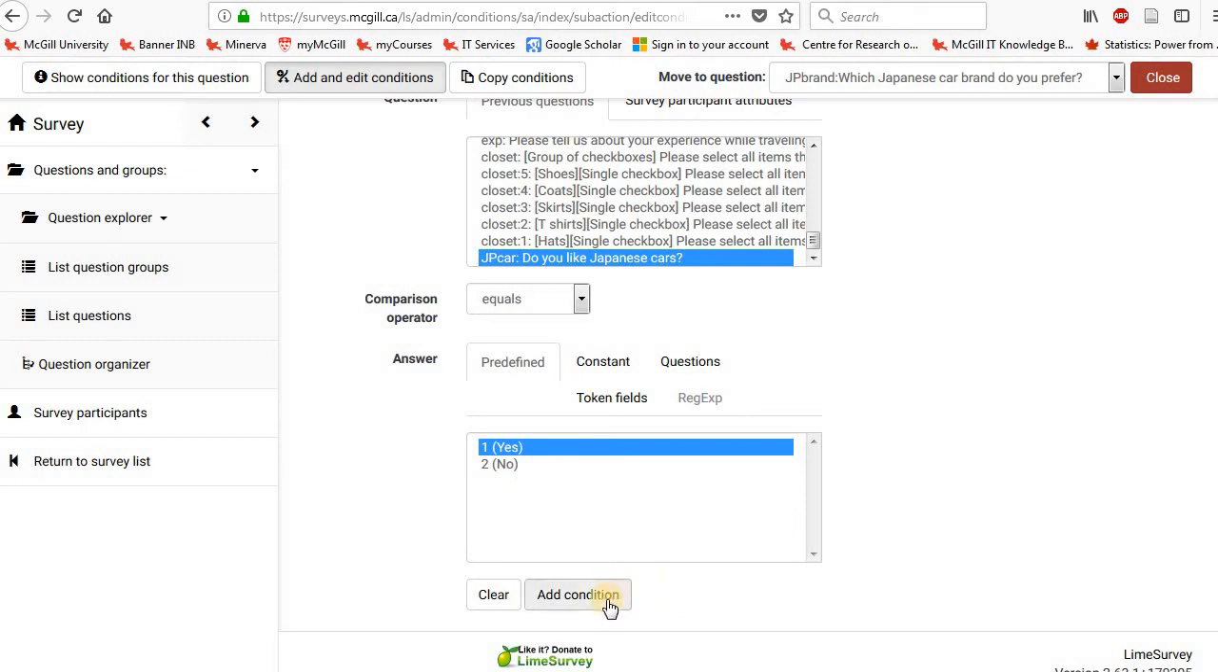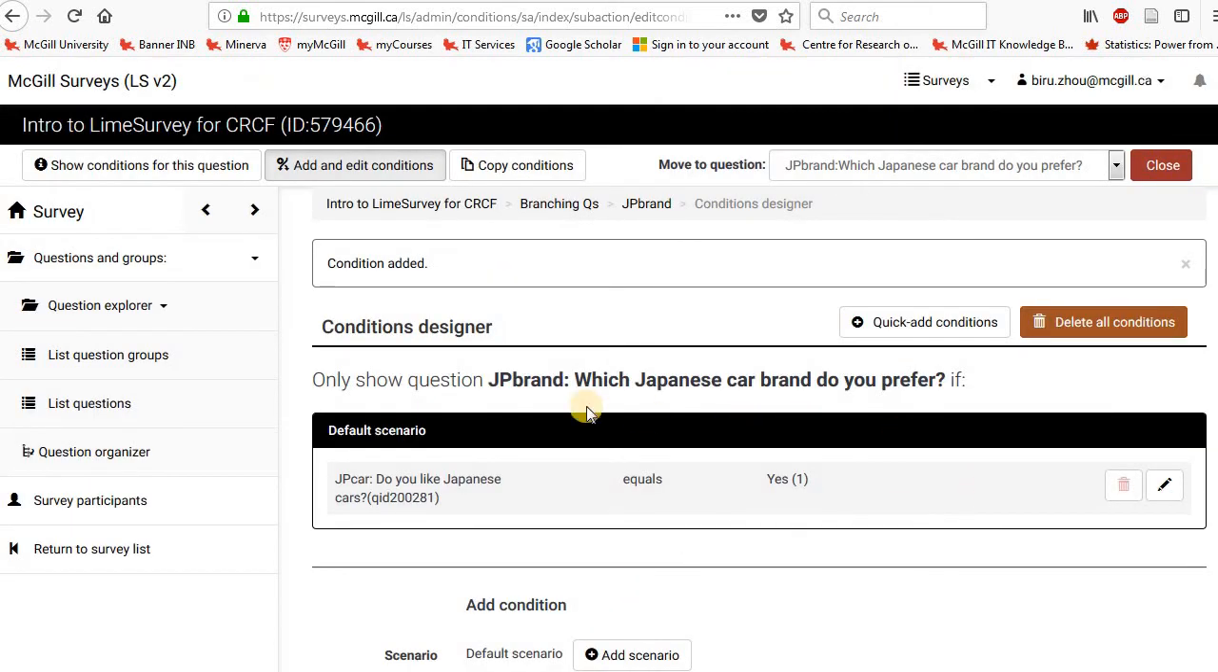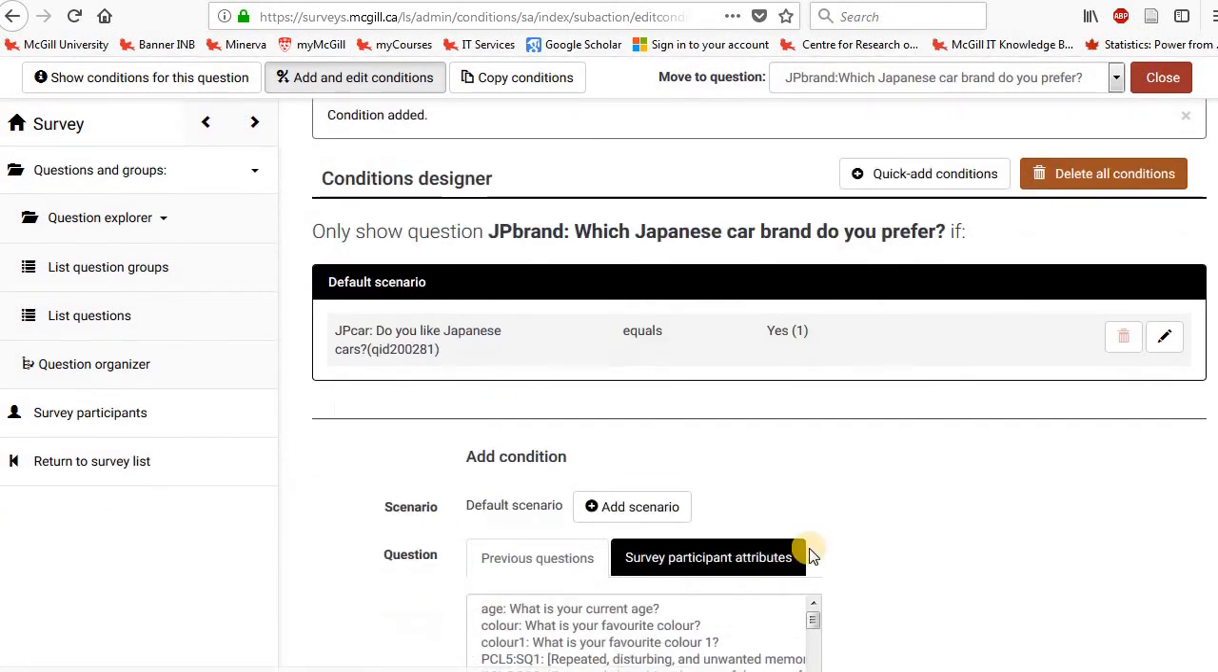The next thing you need to do is add condition. Don't forget to do that, otherwise it won't add a condition to this current question about Japanese car brands. So I'm going to click add condition. And now you see a condition has appeared on top of this page, and now it will only show this Japanese car brand question if people answer yes to the question about whether they like Japanese cars or not. So that's it. That's how you can add conditions.